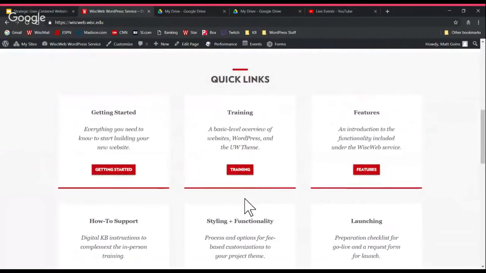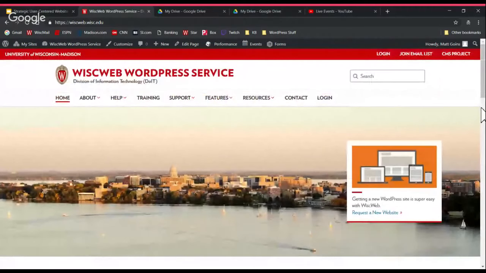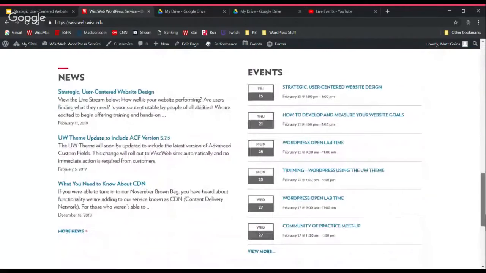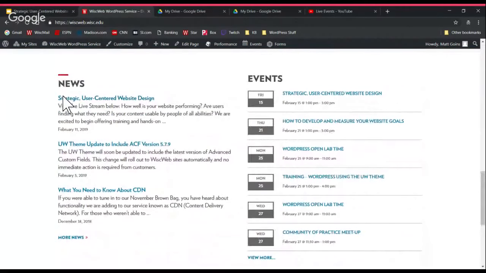A number of things to go on, but specifically down at the bottom on the left side, this is where our news section is. We'll post things there. Specifically, I'll be posting these recordings from Wednesday and today in this area right here. Over here on the right side, this is where our events are. So this is where you can see when our general open labs are.